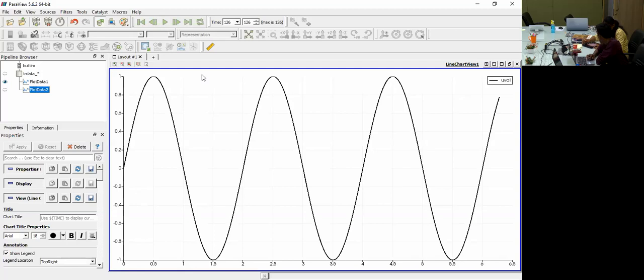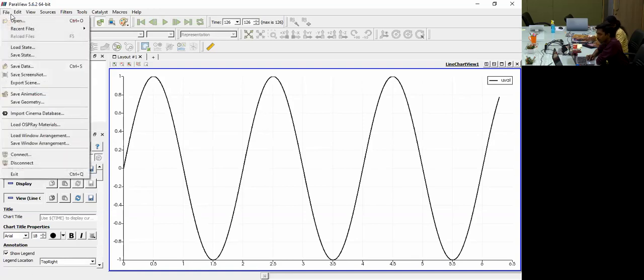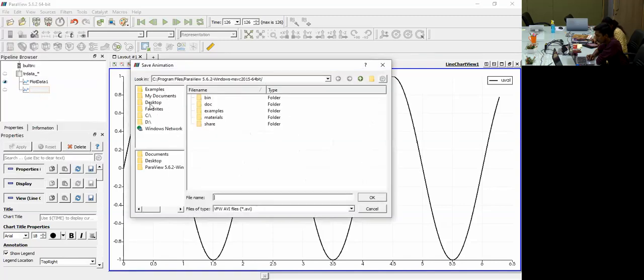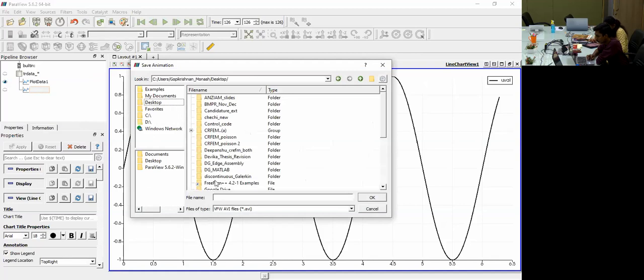What if these time slices are VTK files? Yeah, we will show the VTK files later. Now what we have to show is save animation. Somehow my ParaView is crashing when I'm trying to export this one, so bear with me. We'll try once again. It may not work.